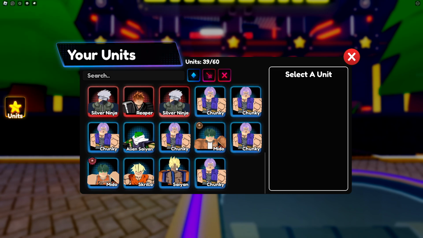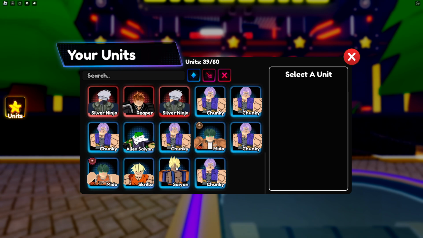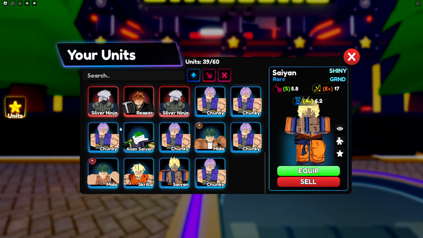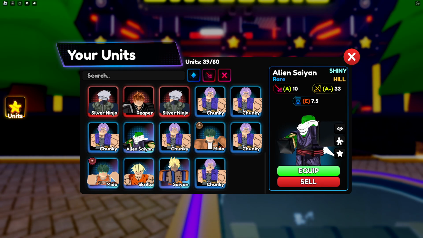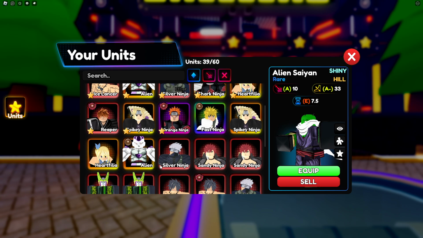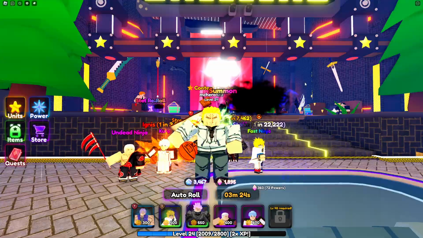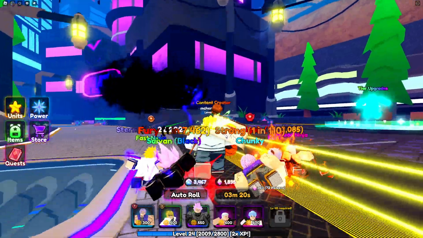This also does not auto-delete shinies, so if you do get shinies, they are not going to get deleted. As you can see, I got Mito, I got Krillin, I got freaking Goku, and it looks like Nail. Yeah, so it won't delete any shiny units. You have to physically delete those. So if you do have a bunch, that's totally up to you.